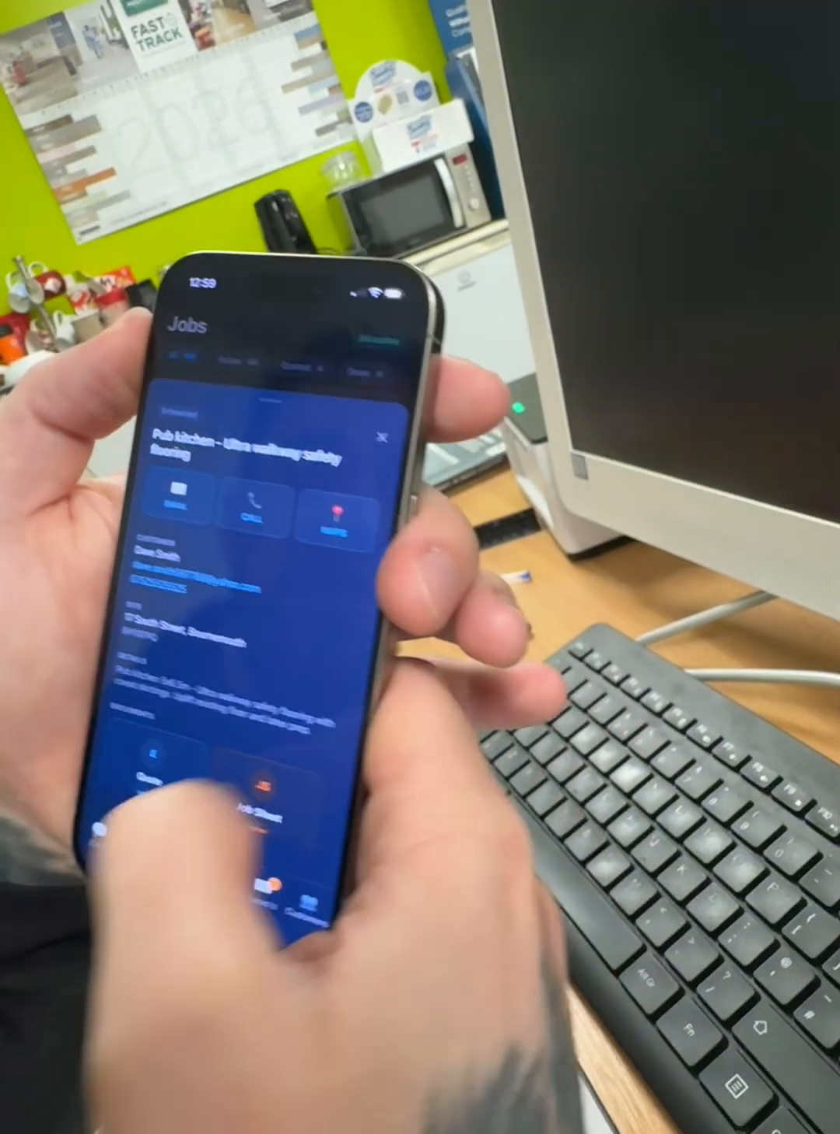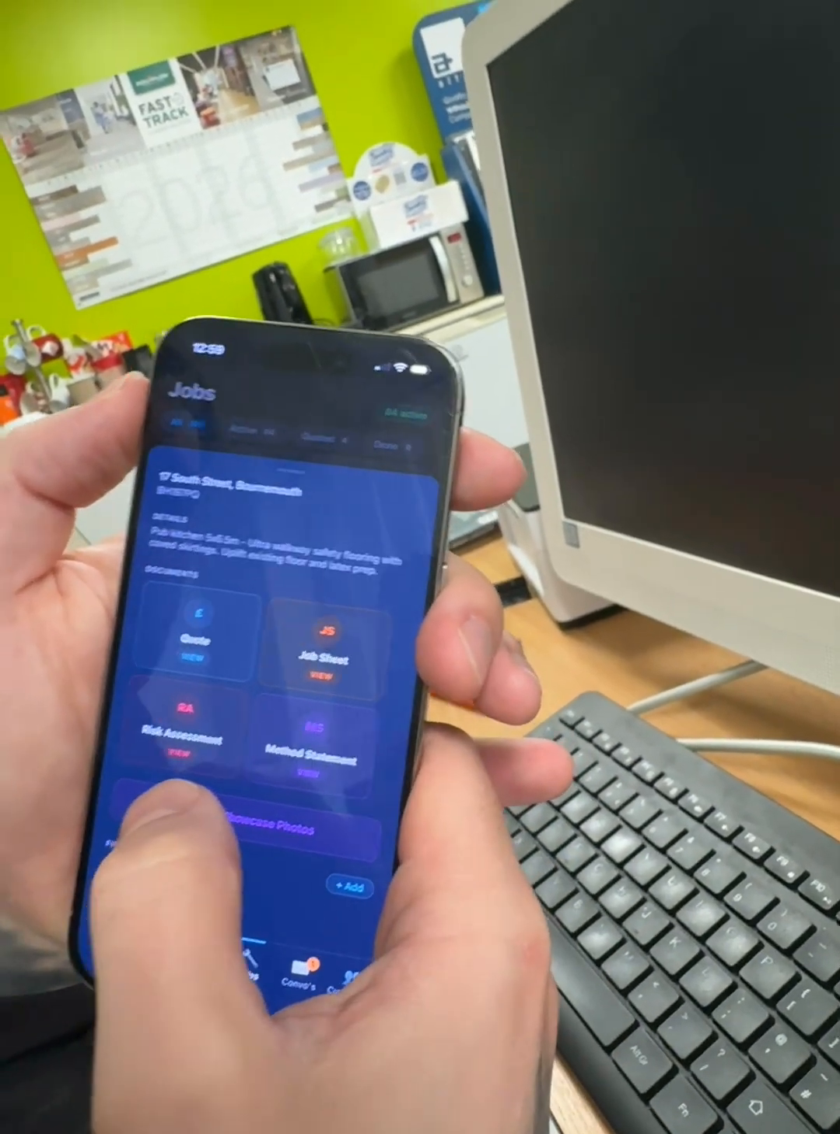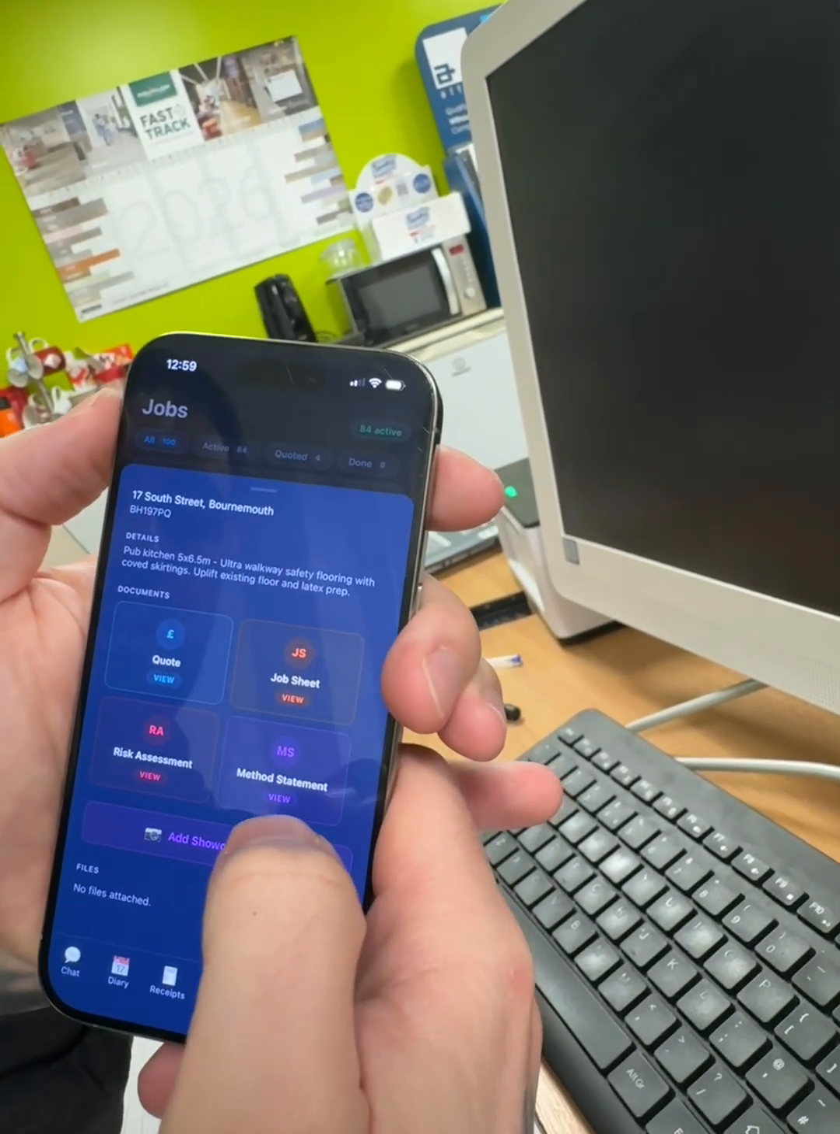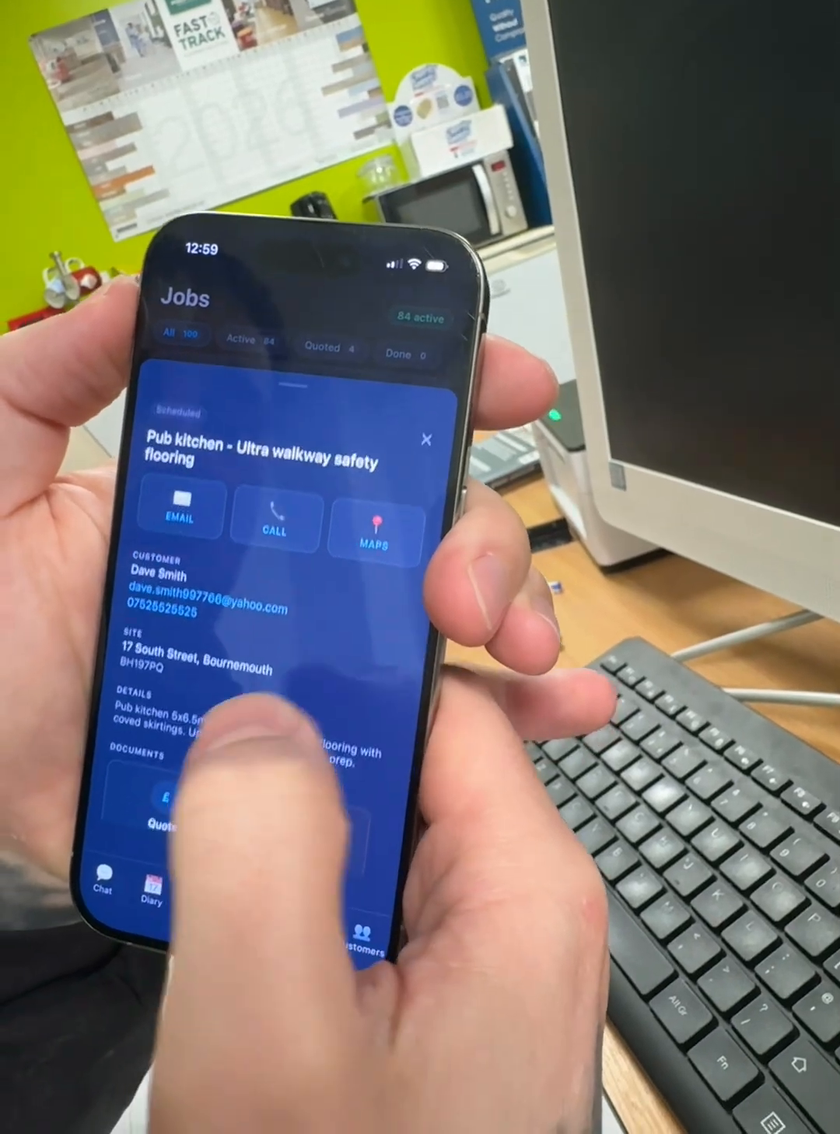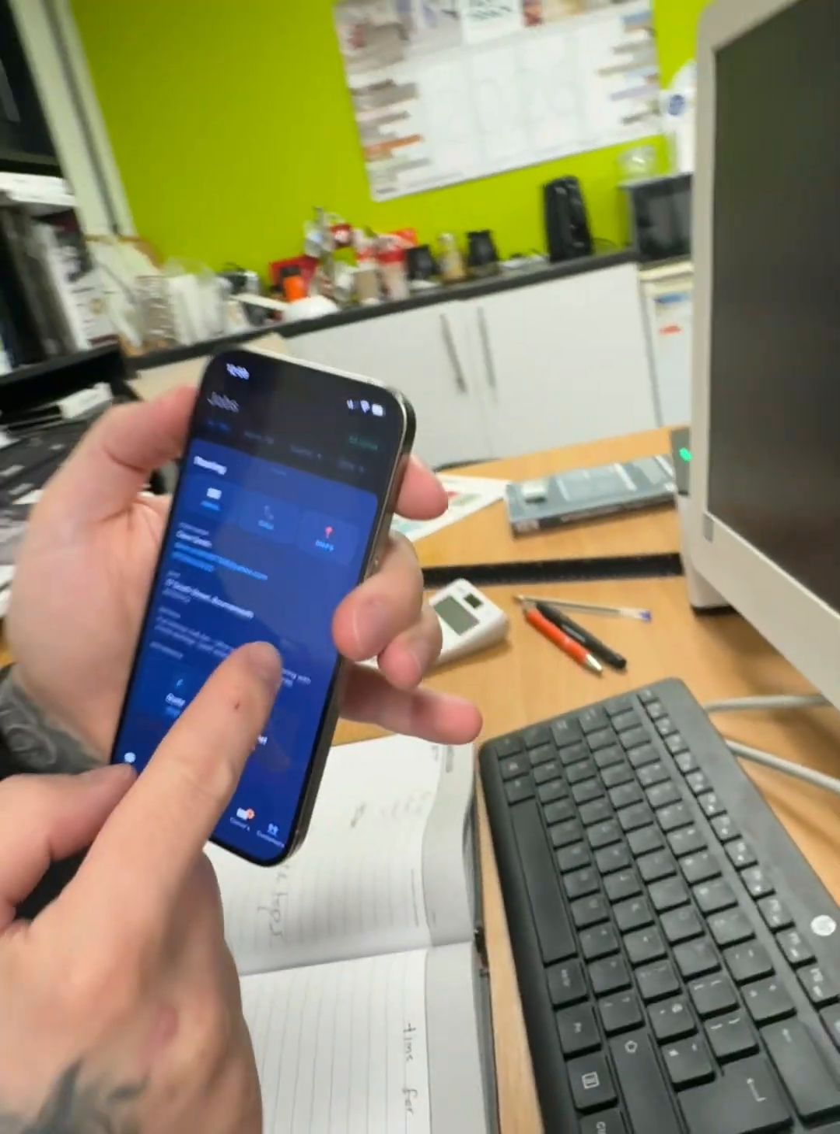So yeah, in the jobs page now we have the RAMS, the risk assessment, and the method statement for this job. So now everything related to this job is all kept in one place, so everyone can find the original quote, the job sheet, risk assessment and method statement, the customer's email address, phone number, maps. It's all there in one place.